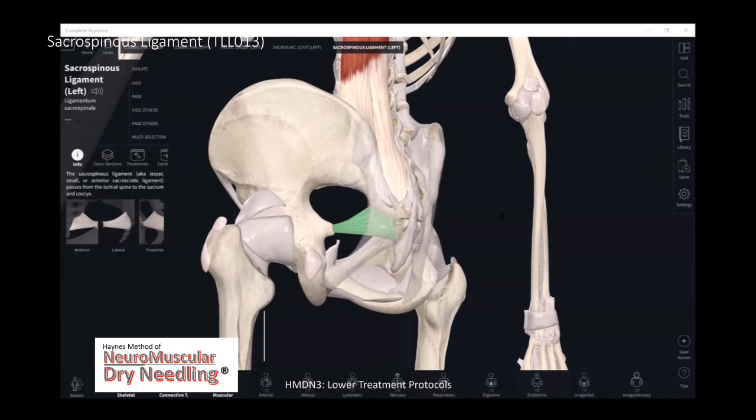The procedure: we're going to palpate for the sacral horn at the sacrococcygeal junction. We're going to move 1 finger breadth lateral to the sacral horn, which will be the needle placement, with a posterior to anterior angulation with a depth no greater than 2 centimeters.